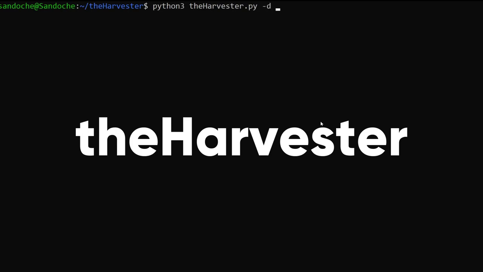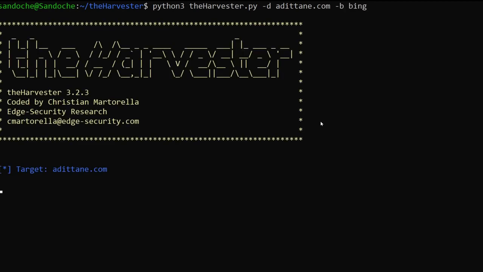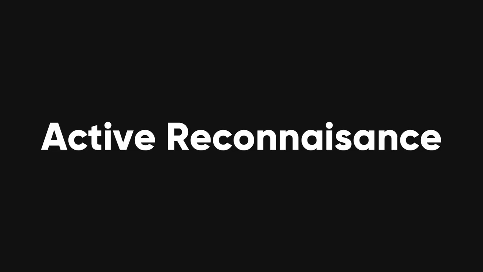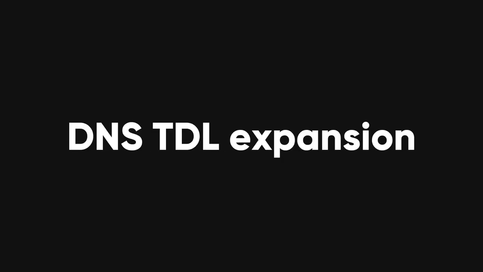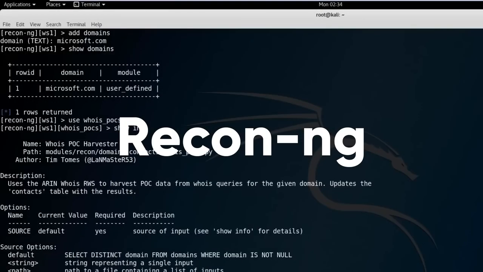theHarvester is a tool that can fetch valuable information about your target on the information gathering stage. It is great for finding domain-related information and harvesting emails. It can use various resources to fetch the data, such as search engines, social networks, and DNS records. It can also perform active reconnaissance, which means you interact with your target directly, such as by doing DNS reverse lookup, DNS TLD expansion, and DNS brute force.